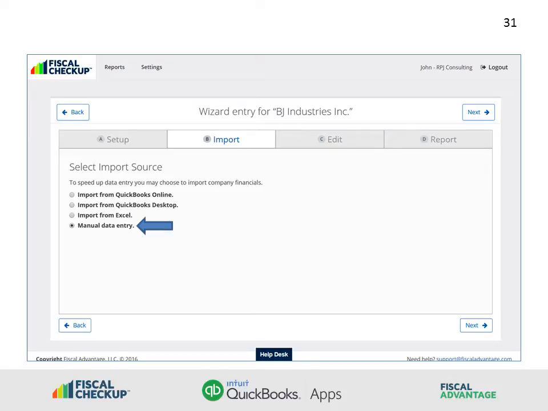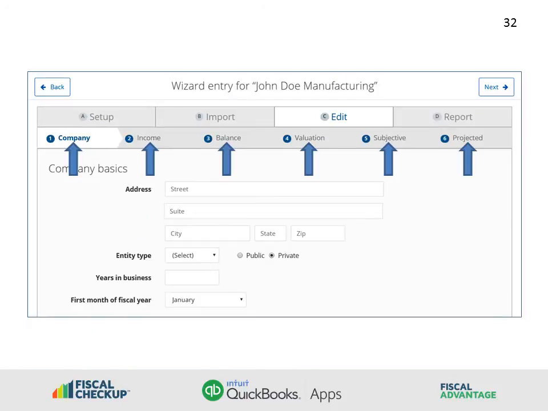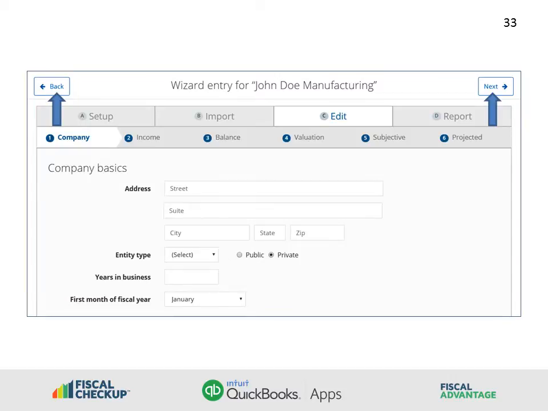The descriptions that we're going to go through will also apply if you want to use the Excel file. The Excel file is essentially the same as entering data in the wizard, but you get to do it offline. While working through our wizard, you can go to any section by clicking on any of the 6 tabs. Or you can click on Back or Next to go one tab at a time.